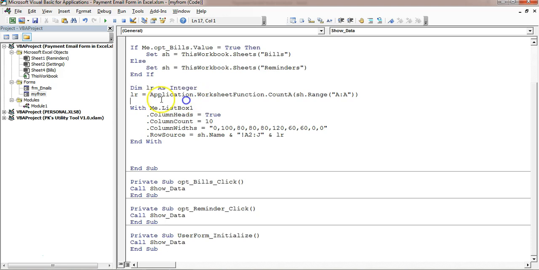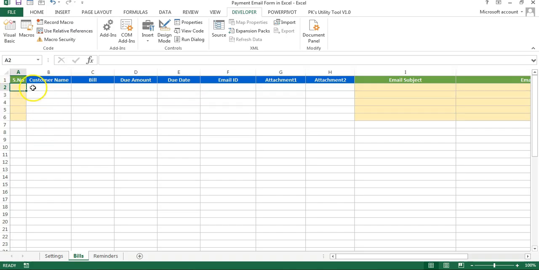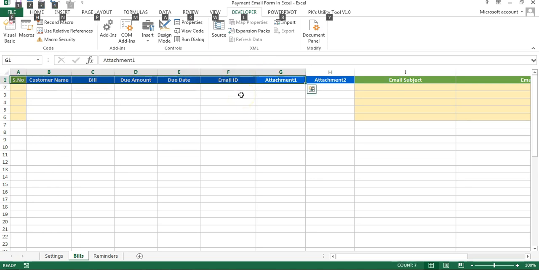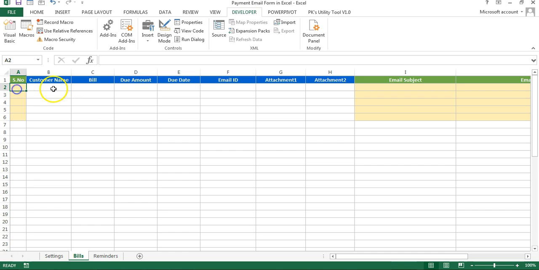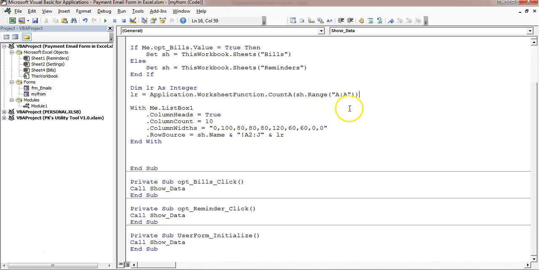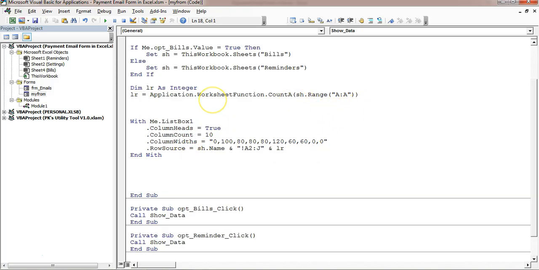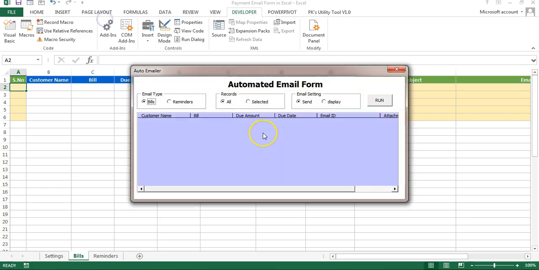Here for the last row we have used Application.WorksheetFunction.CountA, then ss.Range A:A. Because there is no data available, it is considering the last row as the first row, and the first row cannot be the last row because this is the header. So we have to put some condition. If there is no record available, it should consider the last row as row number 2. So what I will do here, I will use If LR equal to 1, then it should consider LR equal to 2. Alright. Now if I run, you can see it is taking the headers properly.